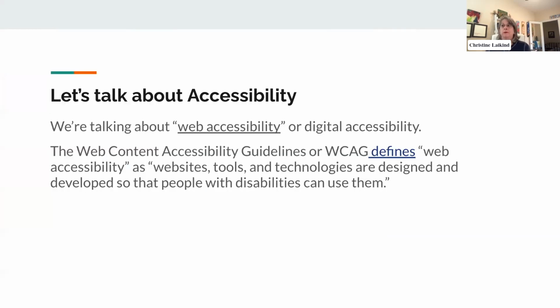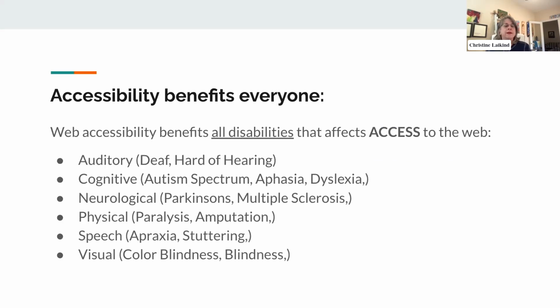So when I talk about the WCAG, we're referring to web accessibility or digital accessibility. They define that as websites, tools, and technologies that are designed and developed so that people with disabilities can use them. Accessibility benefits everyone.